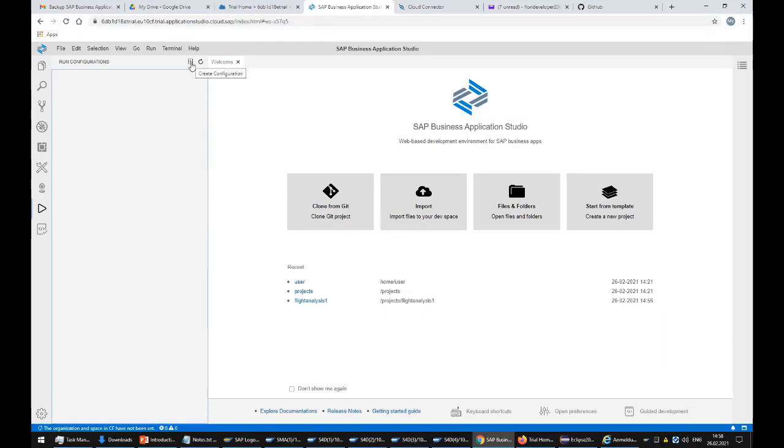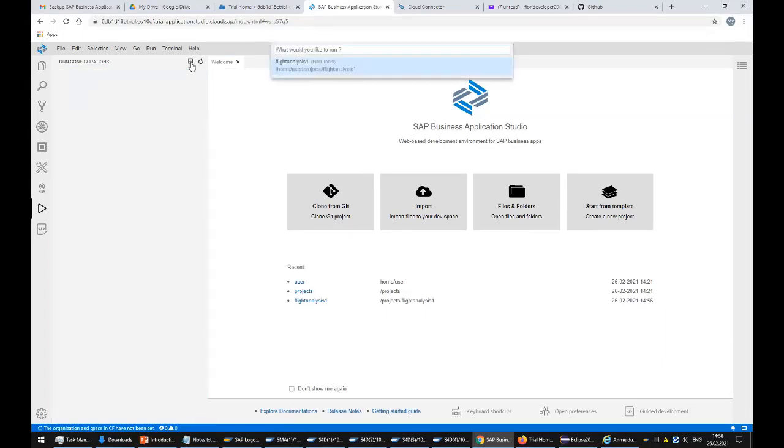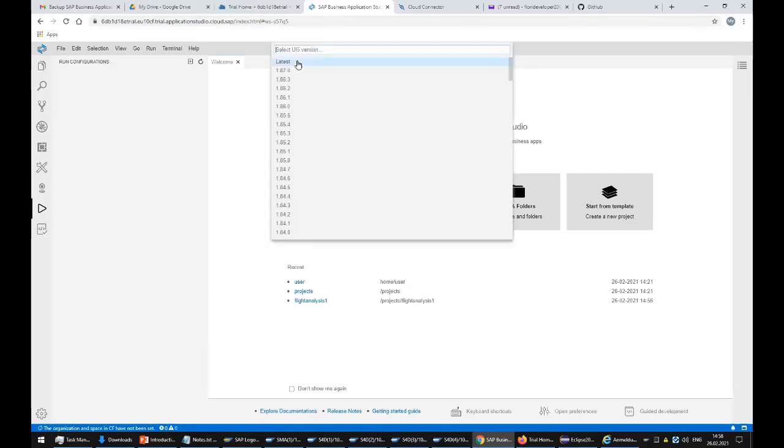So we do the plus, which is right here, create configuration. And notice over on the right-hand side, a series of pop-ups will appear that we will confirm. So the first thing it says is, okay, what particular application are you actually trying to test here? This would be Flight Analysis 1. That is correct. I can either hit enter or click on it, either way. Next, which UI5 version? Do you want to tether this particular project to a UI5 version, or do you just want to use the latest version, which in this case, we will do the latest.